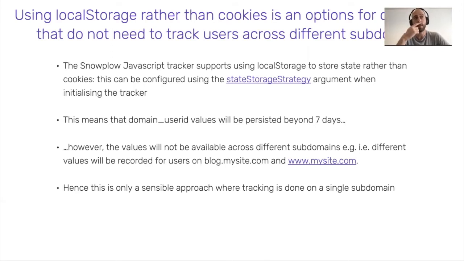This was a feature that we rolled out quite a while ago in the JavaScript tracker, long before ITP 2.1 came along, really to help. We had a few customers that had concerns about the number of cookies that they were setting and wanted to reduce their cookie footprint and asked us to add this ability to use local storage instead.